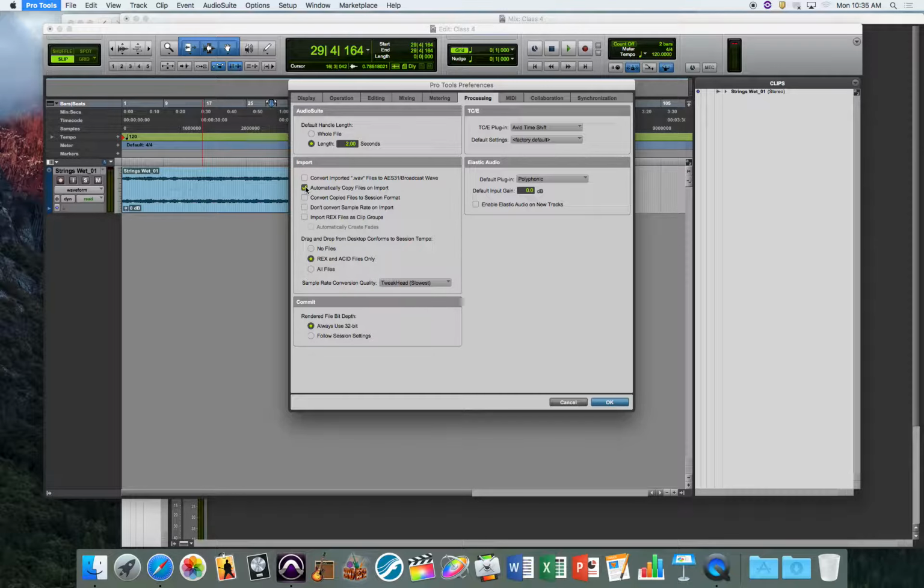Okay, so that is the easy way to import. And I'll say the easiest way to import, of course, is to just drag and drop. But dragging and dropping doesn't give you the ability to actually look through files or sort through files. And of course, it doesn't necessarily give you the ability to preview in that kind of format.